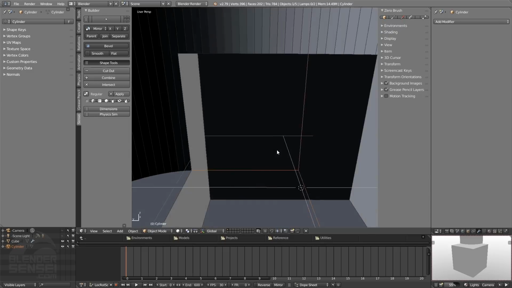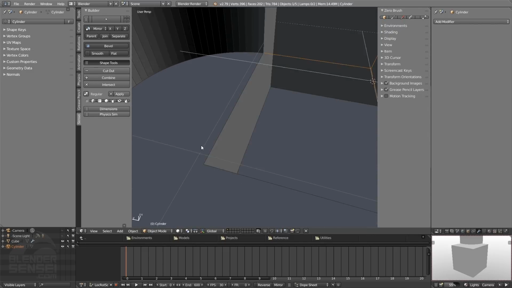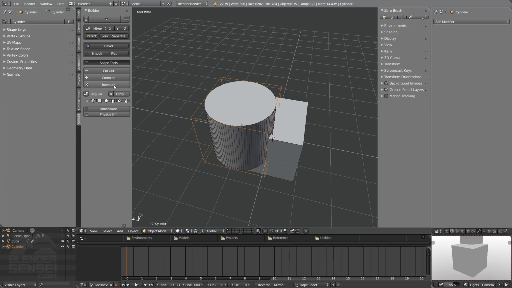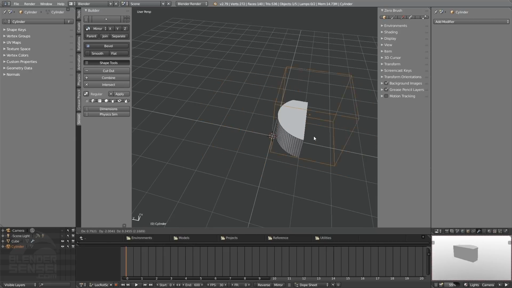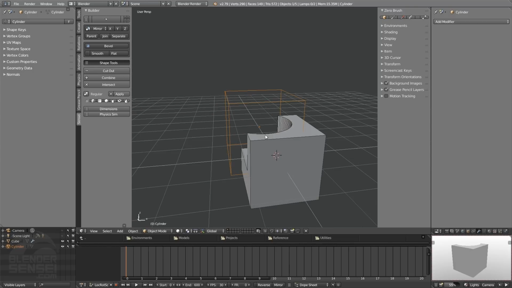If we go in there and see the inside, you can see how this is now merged into a single shape inside of here. And of course, intersect, which will intersect that there. I'll go ahead and switch this back to cutout.